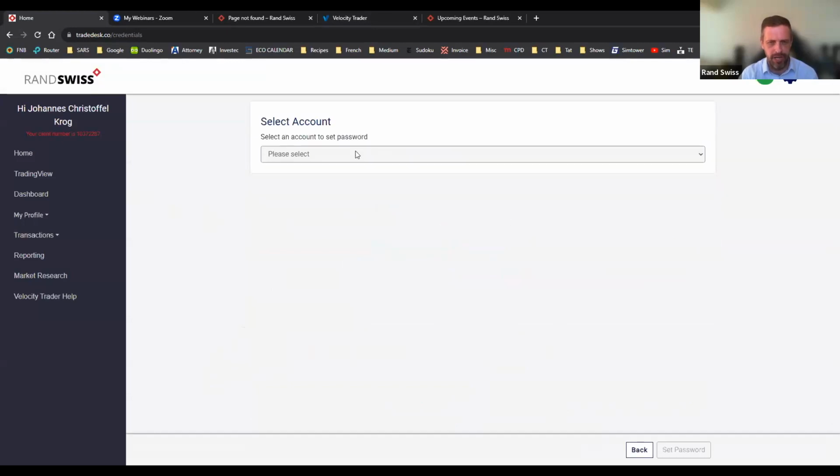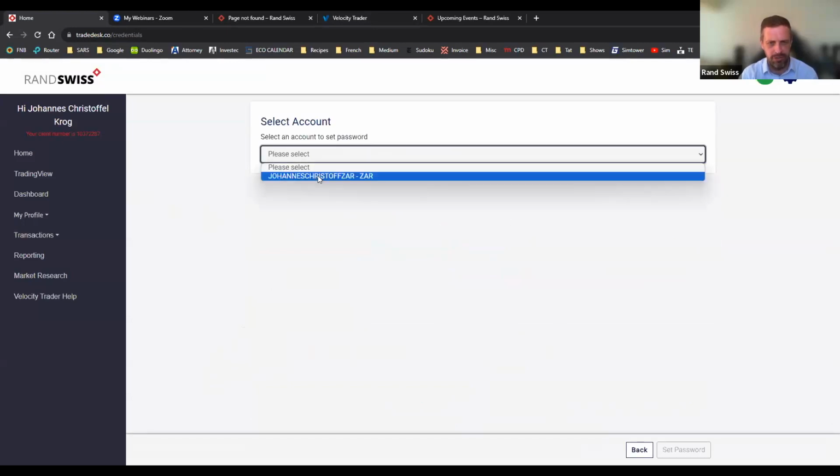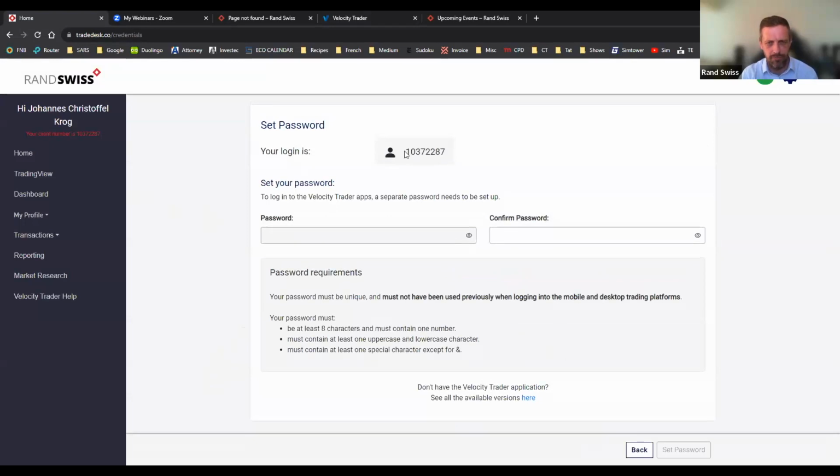then wait for your account to load, select your account, take note of what your login ID is, set the password. Again, just remember, you cannot use the same password that you use to log into this website. You'll have to change like one character. You can use a different password, but it has to be different by at least one character. So create a password for your trading platform, confirm it, and then set password, okay? Once you're done, you're good to go. Then you can log into the platform.